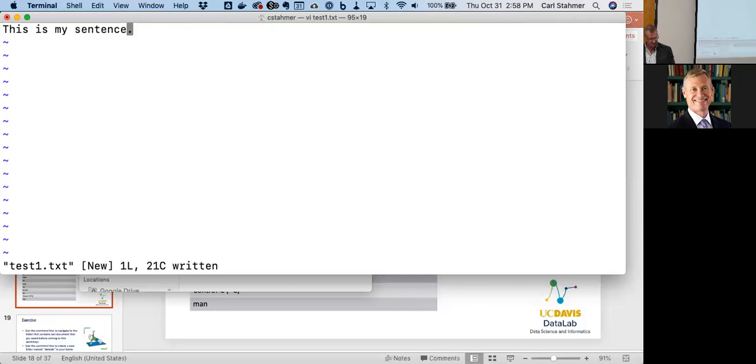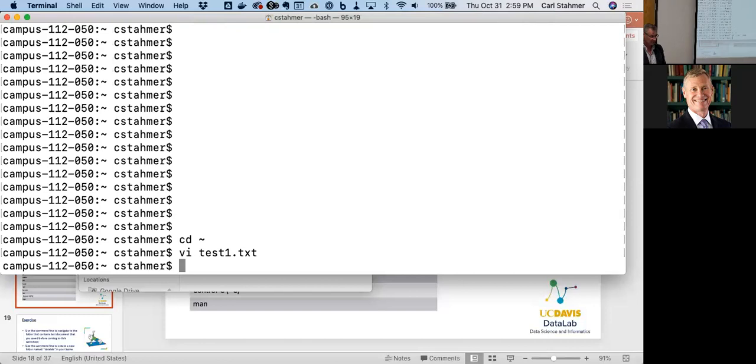Then I want to get out of here, and to do that I have to hit escape again. I hit escape, I hit my colon again, which gets me to the command prompt. And then I just do Q, and it dumps me out. So it's always escape, colon, to get to the command prompt, and then the command is quit, Q for quit, and it knocks me out.